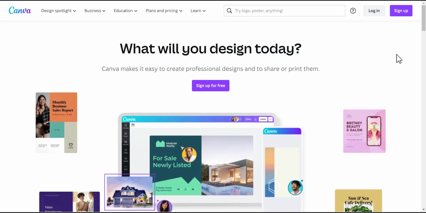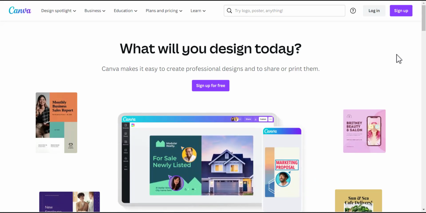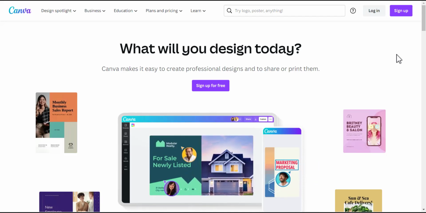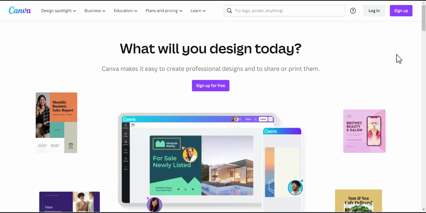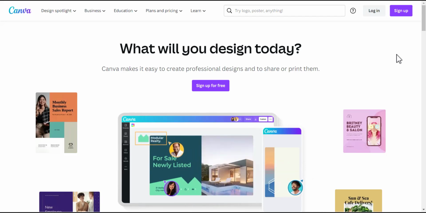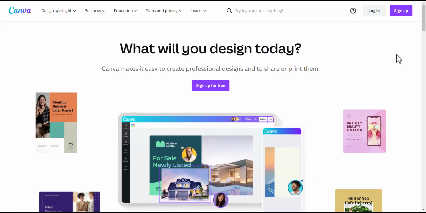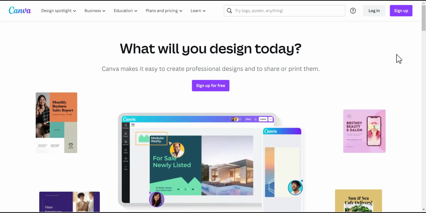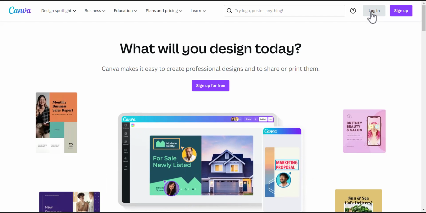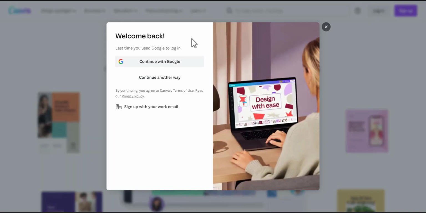From here you'll be introduced to the home screen, and as you can see in the top right of this page there's two options where you can either log in or sign up. If you're new to Canva, the best option for you is to sign up through your own personal email and password. However, as I am already a member of Canva, I will go through the login tab here at the top right corner. So as seen on screen here, it is mentioned welcome back, where I can then continue with my Google login.